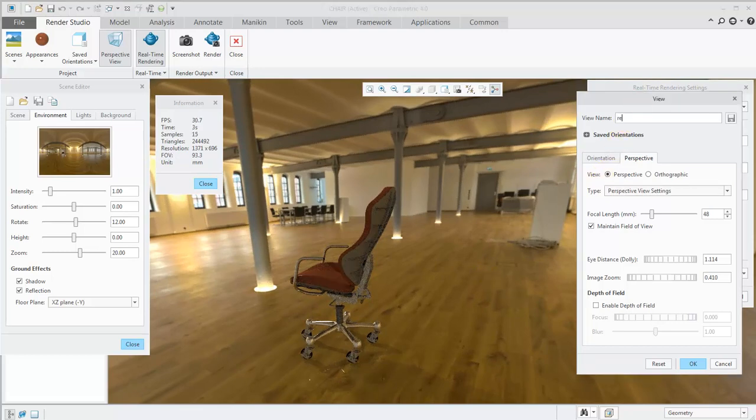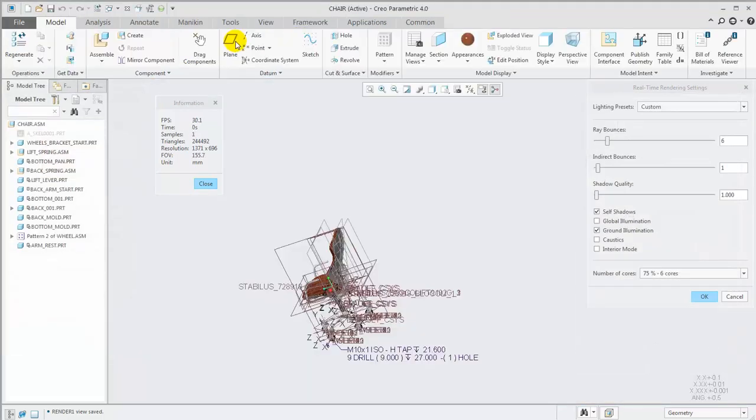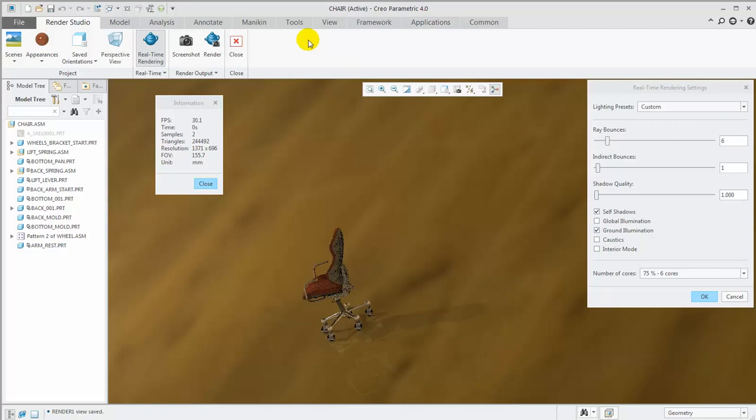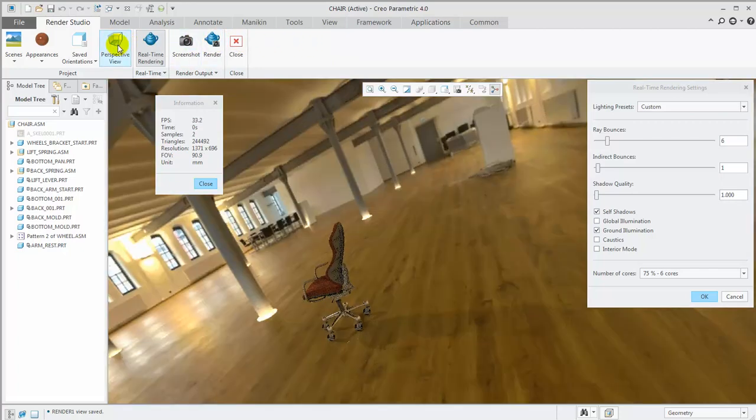I highly recommend creating a saved orientation to quickly access it later. If you don't save the perspective view settings as an orientation, it can easily be lost if you exit perspective mode.